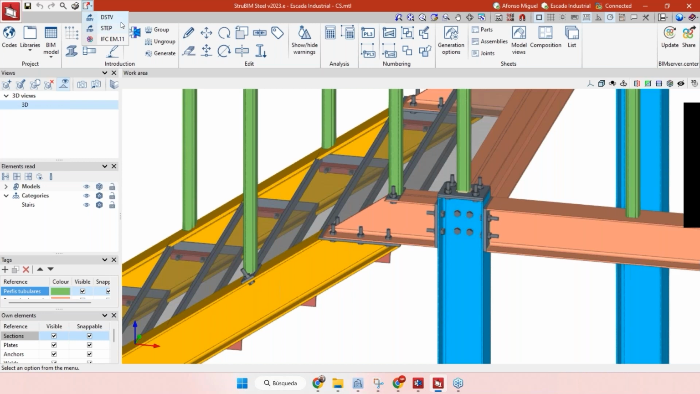These formats were implemented in some of the previous versions, so they are not actually new in this version. You can still export this information to manufacturer systems to then construct these elements. Okay, the new feature in this case is this one here.